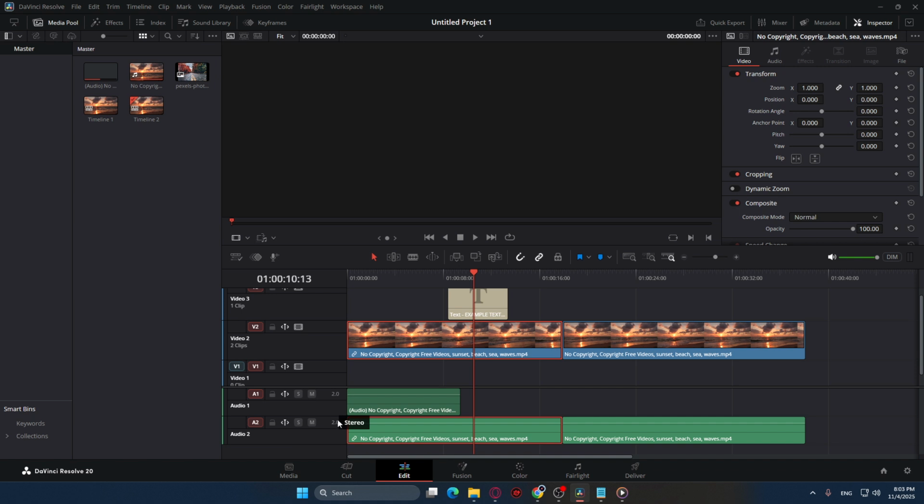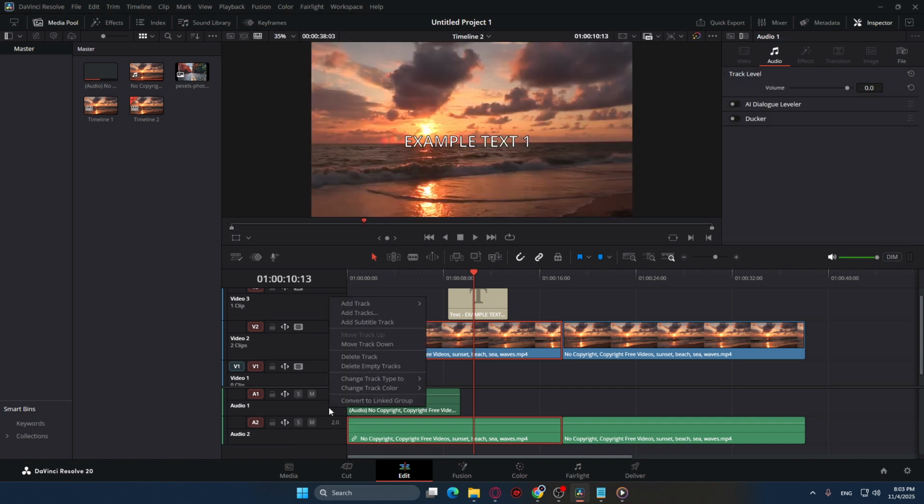From this menu, we're specifically interested in the option that says Change Track Type to. Go ahead and click on Change Track Type to, and you'll be provided a few track type options. In this list, you'll find the choice for stereo. Selecting this option changes the track to a stereo track. It's a straightforward yet powerful feature because it allows you to control the spatial dimension of your sound, giving your project a richer and more immersive audio quality.